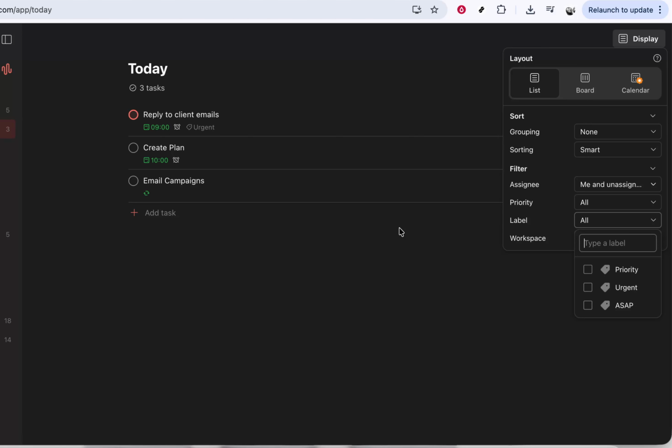As you try different filters, pay attention to how your list changes. If the view feels too empty, loosen the filter. If it still feels crowded, make the filter more specific. The goal is to land on a view that feels clear and actionable, not overwhelming.